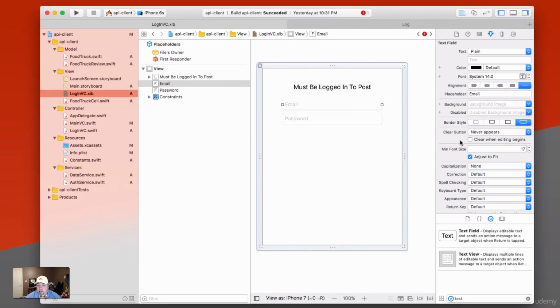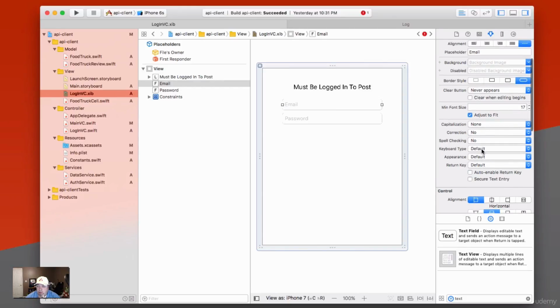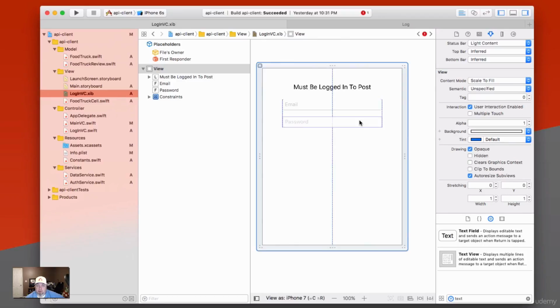Now I'm going to come over here to the keyboard. I've got email selected here, and I'm going to set the correction to no, spell checking to no, and keyboard type to email. Default appearance, return key, that all looks good. Then we're going to come down here to password and do the same thing, except we're going to check the secure text entry box. What that's going to do is make it a password field so that your password isn't just in plain text out there.